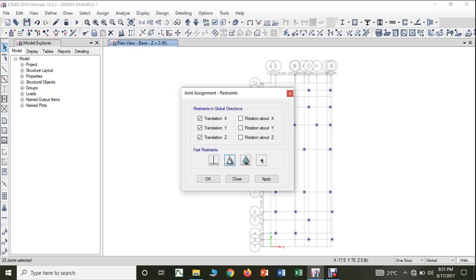If I choose this, you can see that only the translations are restrained. That is nothing but your hinge support. In the x direction it is not allowed to move, in the y direction it is not allowed to move, in the z direction it is not allowed to move, but it is allowed to rotate in x, y, z direction. It means it acts as a hinge.